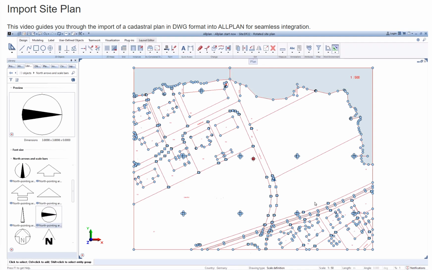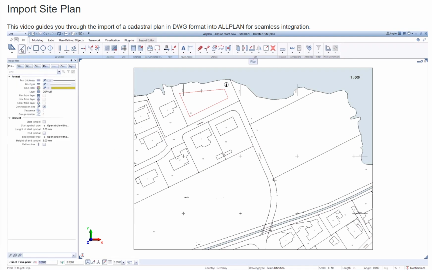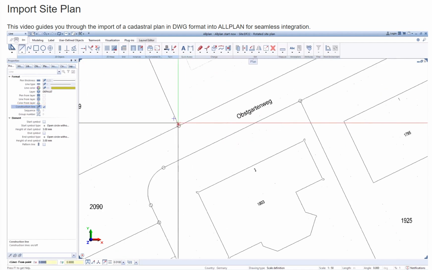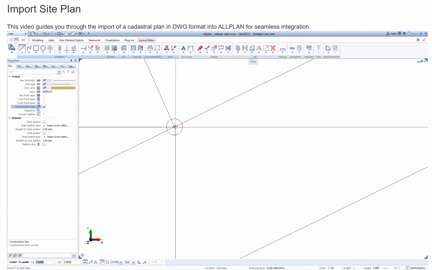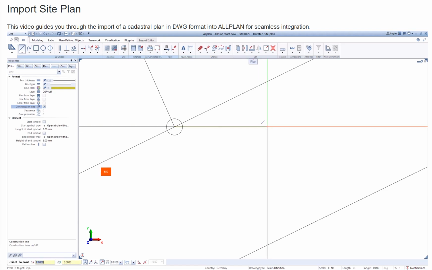The next step is to rotate the site plan so that the bottom edge of the plot becomes the X direction. Since the angle of rotation is not known, an auxiliary line is drawn for rotation. The starting point of the auxiliary line is the lower left corner of the plot. Draw the auxiliary line with a distance of 100 meters in X direction and exit the function.